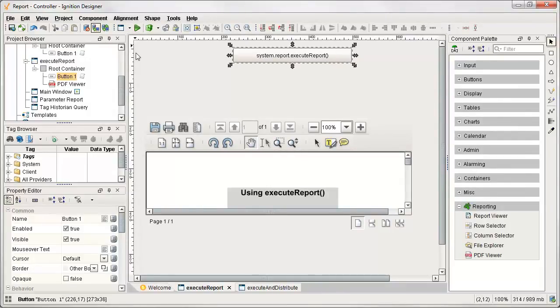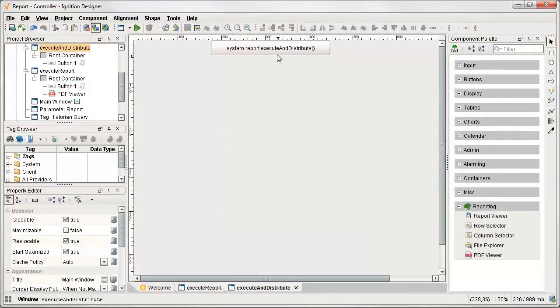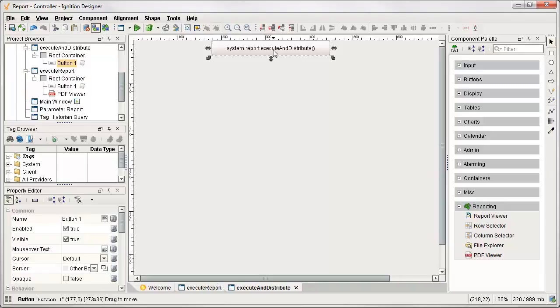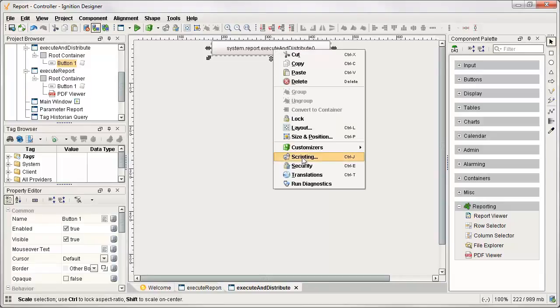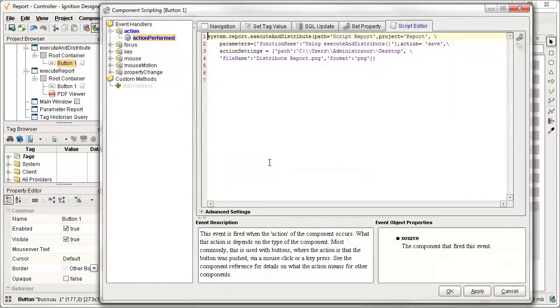Next, let's take the designer out of preview mode. We'll head over to my execute and distribute window and we'll take a look at this execute and distribute button. We'll right click and take a look at the scripting. So this is using system.report.executeAndDistribute. Now this takes executeReport a little further. It doesn't return anything, but it does run an action on the report. So you can email, print, save to an FTP server, or save the report locally. Now this happens immediately, so you can have your users run an action on a report without them having to enter the designer. Now remember, reports run in the gateway, so when you call a save action like this, it's going to be relative to the gateway.